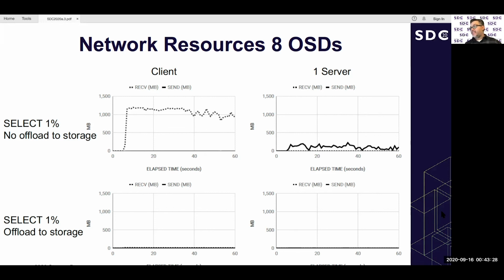Now on the bottom row, we can see exactly what happens when we offload to storage. The client now is not receiving much at all, very, very little. And on the right-hand side, the server is not sending much data. So that's back down to this 1% query, so only 1% of the data is coming back. So we've not only offloaded I/O data processing to servers and reduced I/O, but we reduced the work to send and receive the I/O as well. So we've achieved the goals of offloading to the storage system in this example.